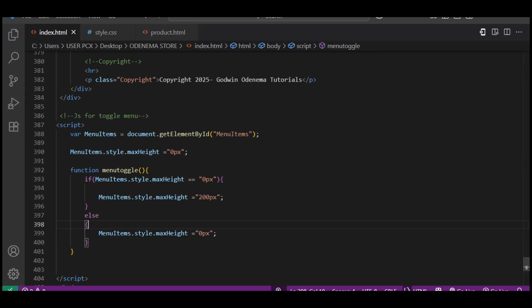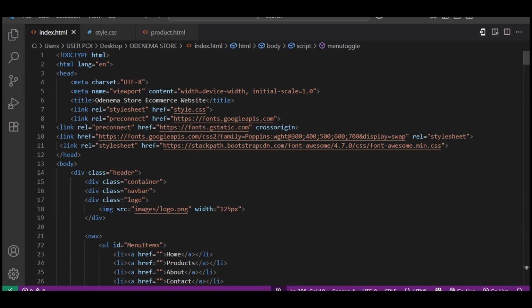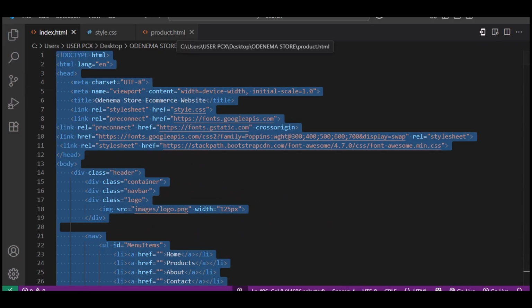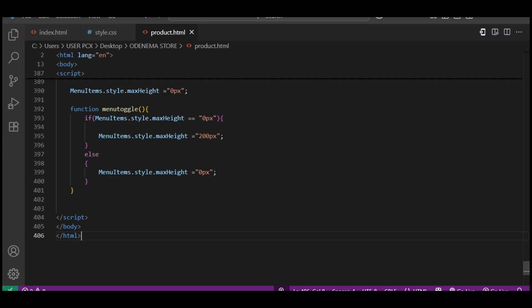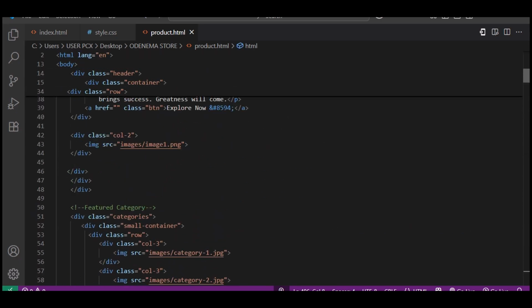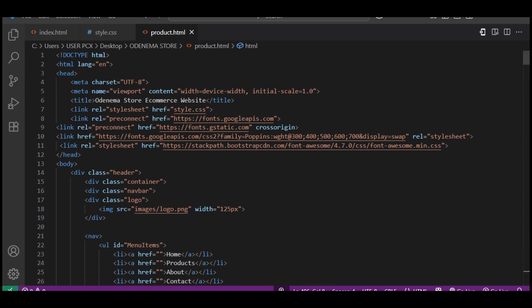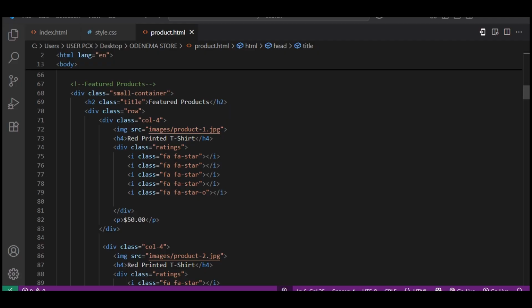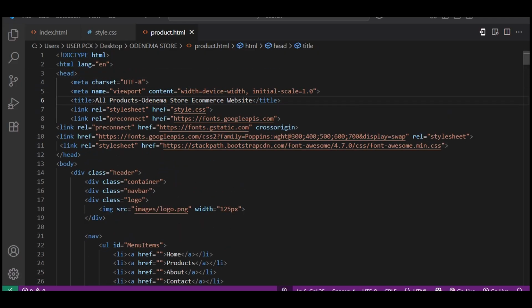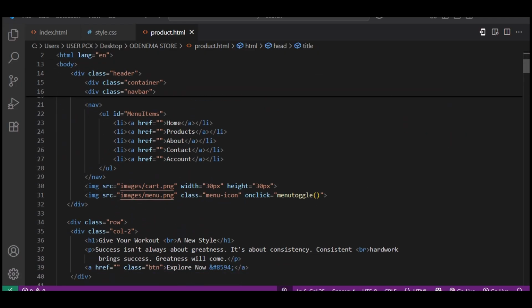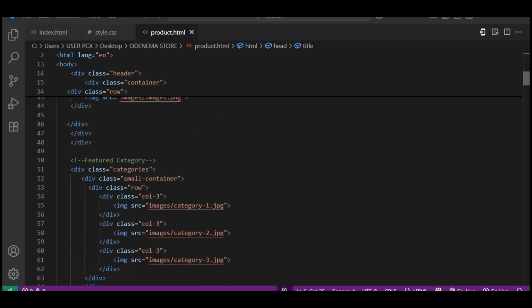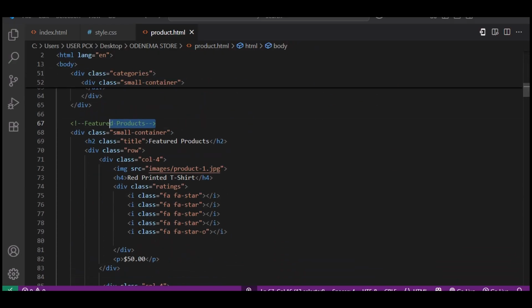Now go to your index.html and copy everything. Ctrl A, copy everything, then paste it in your product.html, then save. So I want to edit it here. So change the title to all products, autonomous store. Now I want to delete some items. So just follow what I'm doing.